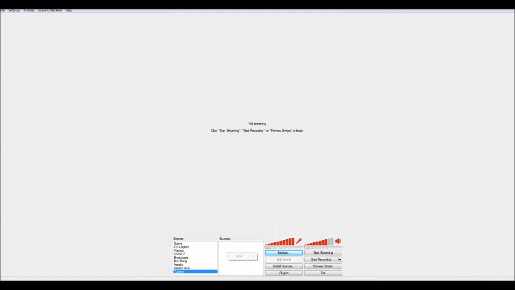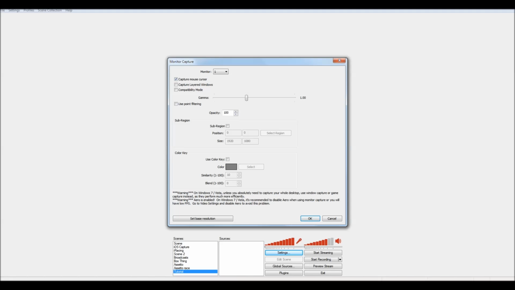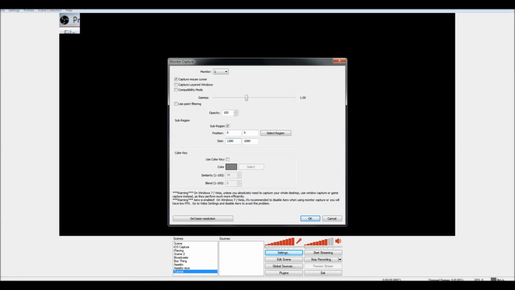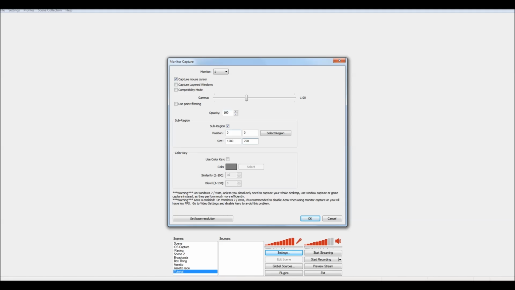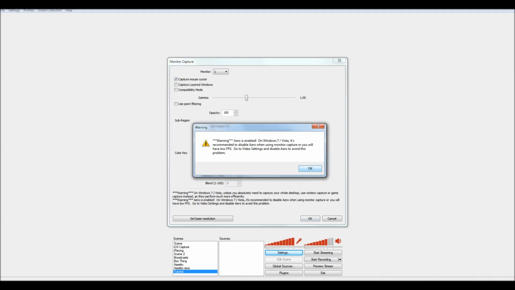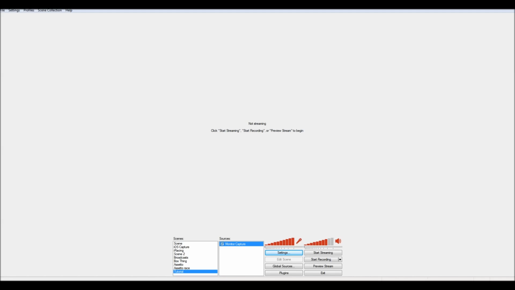So then I'm going to right-click it to add monitor capture. What you want to do is select your resolution of iRacing. Generally, I have it in the top left corner because then you won't need to change the position. But I use 720, so I do 1280 by 720 is my resolution. Then just click OK. And this warning is going to pop up. Just ignore it because OBS only records with it enabled.